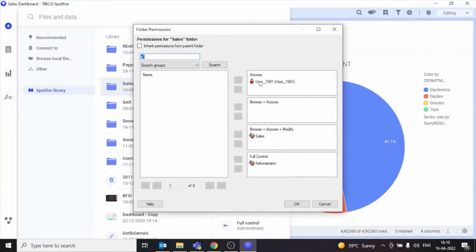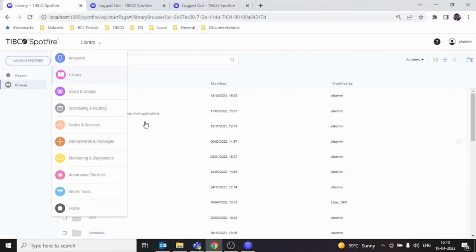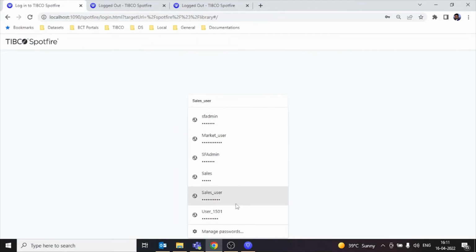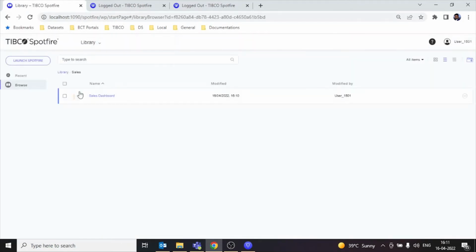Okay, my folder permission says I have access permission given to my user 1501. So that is where he can access the report, right? So I try once again. I log in using 1501. I'm logged in.